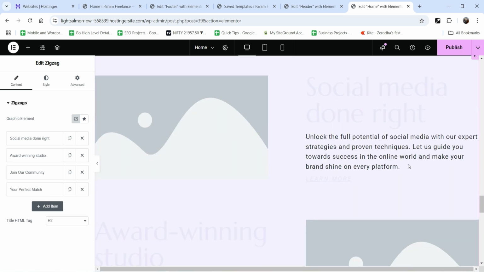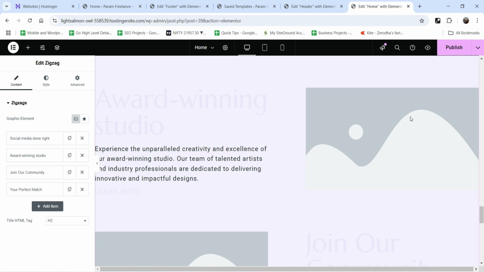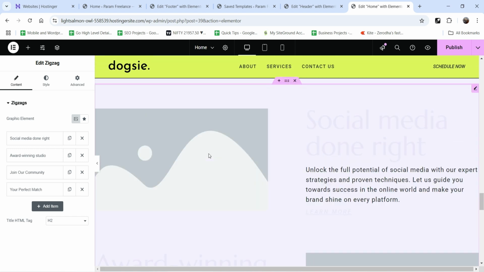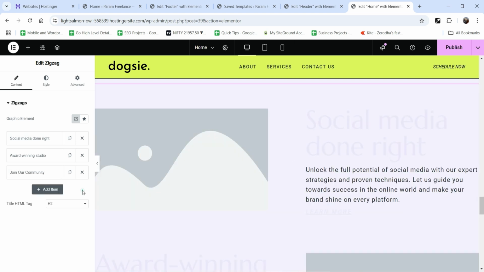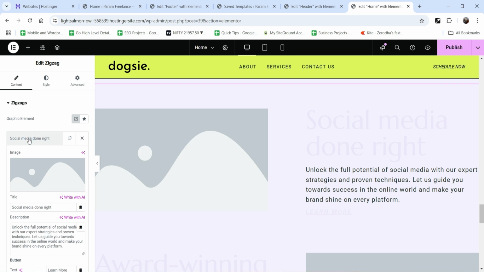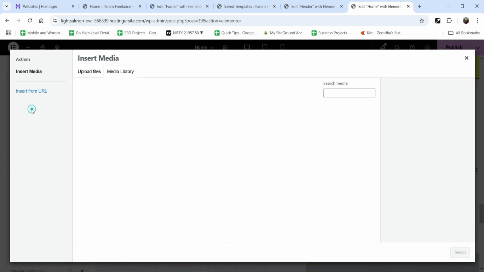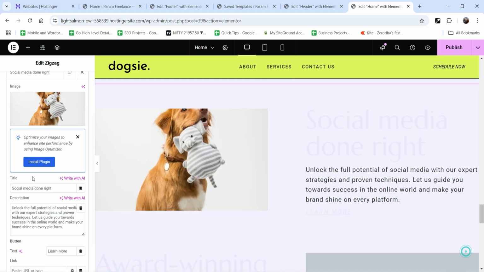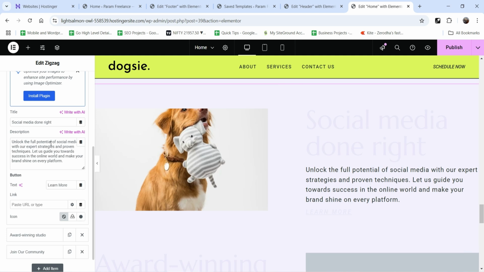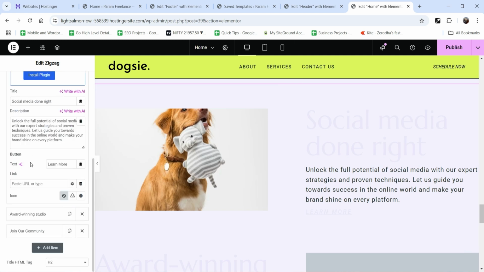You will see this is the Zig Zag layout. In the right hand side we have title, description. In the left hand side we have image. In the next row we have image on the right hand side, then content in the left hand side. And you will see the settings here. Let's see, I want only 3, so I'm going to delete 1. This is the first Zig Zag. Let's add image and I'm not going to change the content. You can also enable learn more and add a link there.